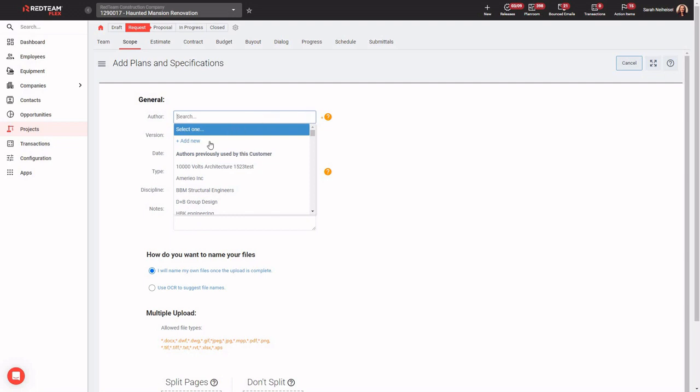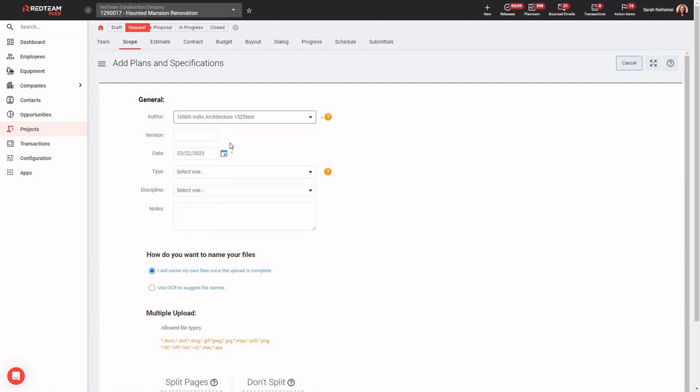So if you don't find who you're looking for, you can use the Add New button to go ahead and add a new third-party company, or you can search through this list. I can scroll down, or I can use a search feature here to type in who I'm looking for. So we'll go ahead and choose 10,000 volts architecture.